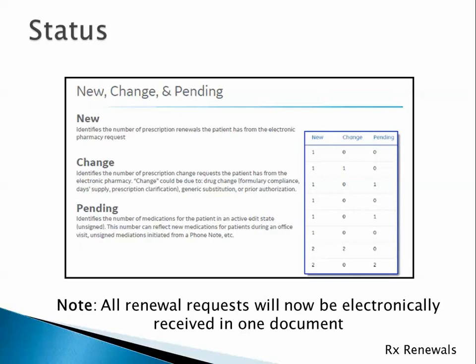All renewal requests will now come in electronically in one document. Previously, you would have received 3 separate ERX documents, and now they'll be bundled together and received in one.